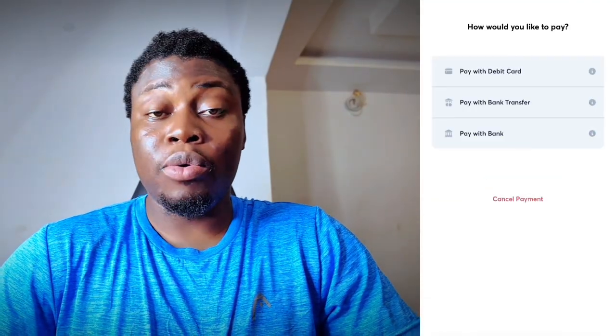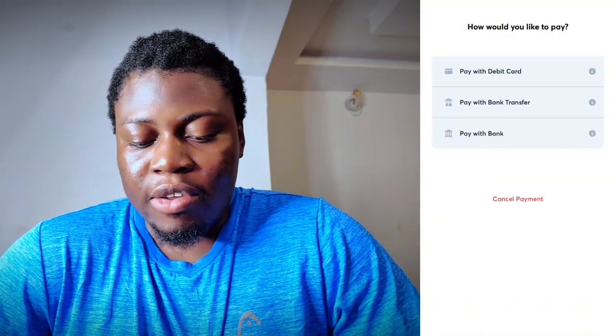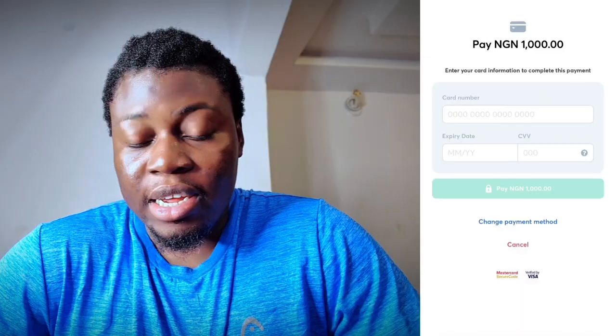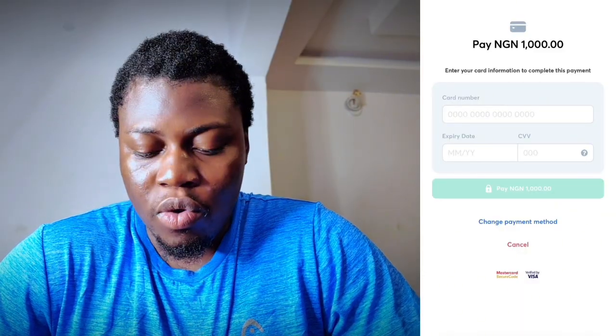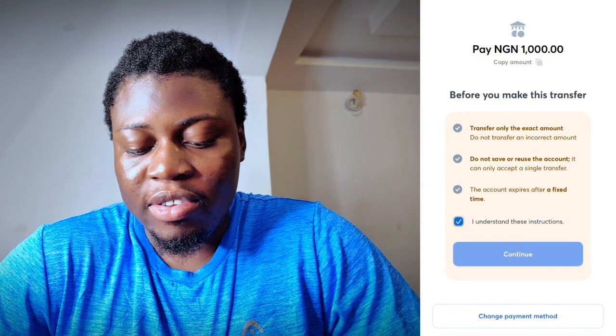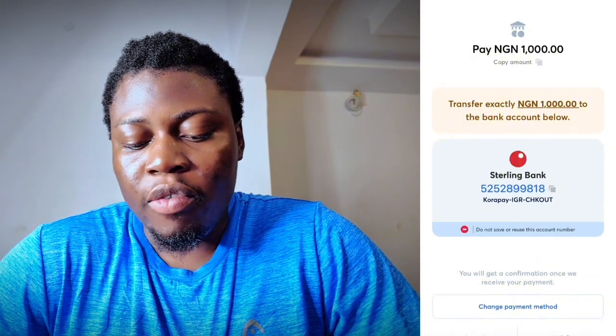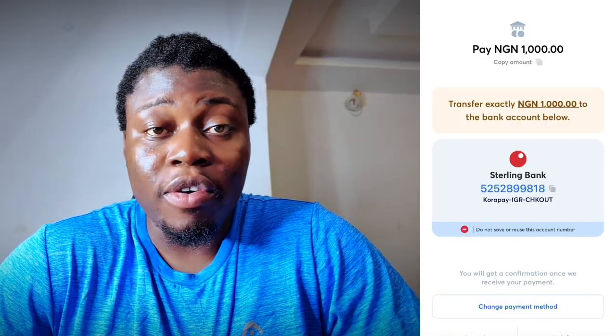Korapay is going to ask you how you would like to pay. Would you like to pay with debit card, or with bank transfer? You select debit card, put your card details right here, and click on pay, and your payment will go. And if you select bank transfer, just read this instruction right here and tell them I understand the instruction, and click on this continue right here, and Korapay is going to provide an account number you're going to be making payment to. All you need to do is make payment to this account number. You don't need to do anything. Automatically this payment is going to reflect in your balance. Easy peasy. So this is exactly how to fund an account on this platform, right?